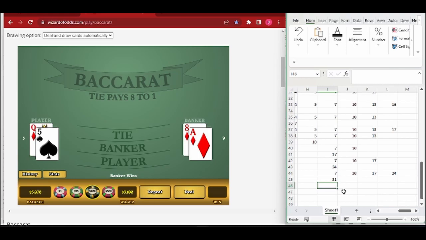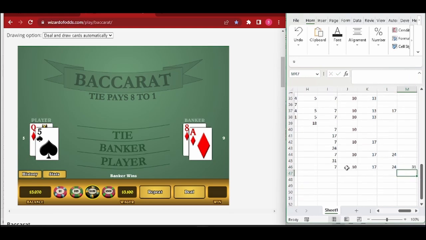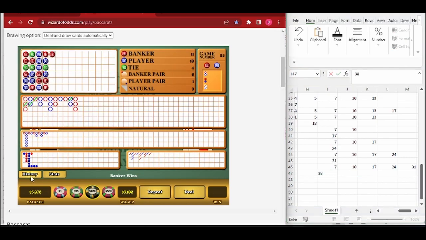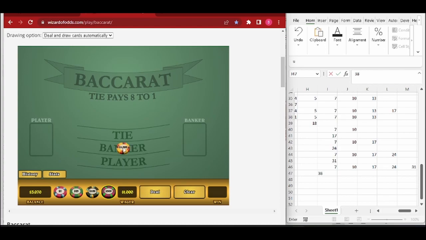Okay, so now it looks like we don't have enough to make the next bankroll. 24, 31. So it looks like the next bet should be 38. We don't have that. Let's just bet it all.